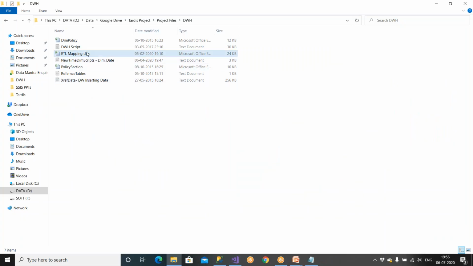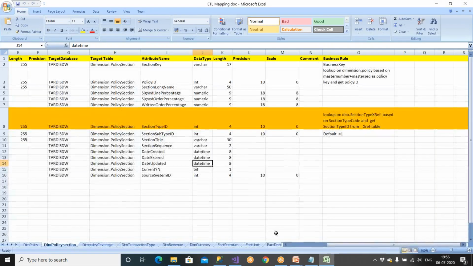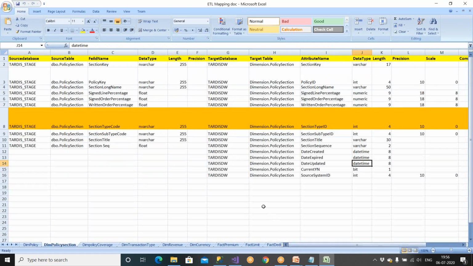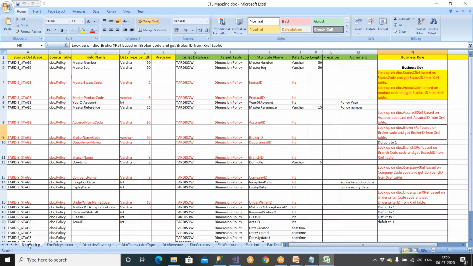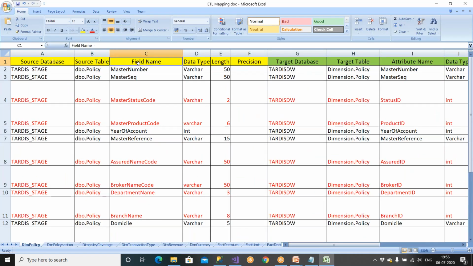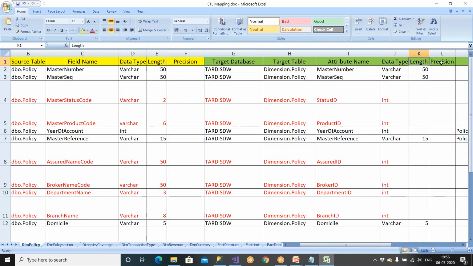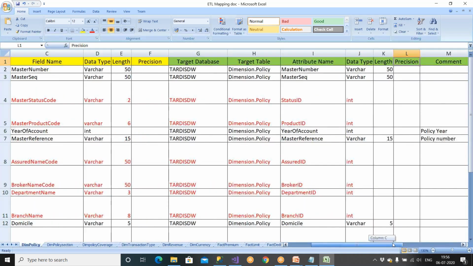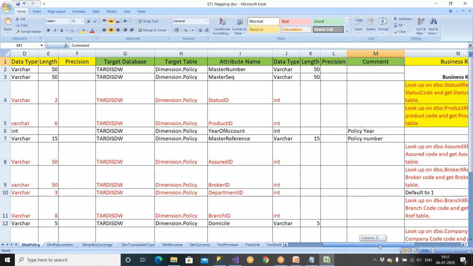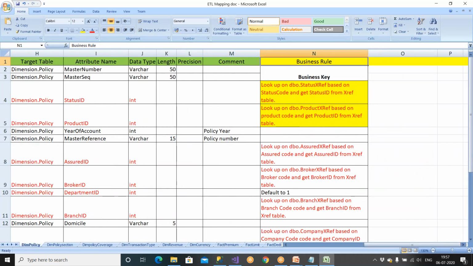Now you need to open this document, the ETL mapping document. Let me explain one by one. Let me go to the first table. When you click on this triangle button, you will be able to hit the first one. Now it is telling me the source database, source table, field name, that is column name, data type, length, precision, target database, target table. Then attribute name, data type, length, precision and so on. Then comment.